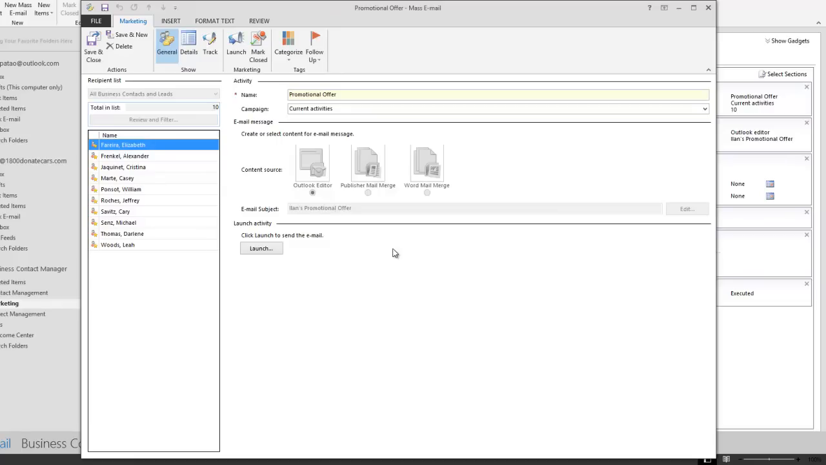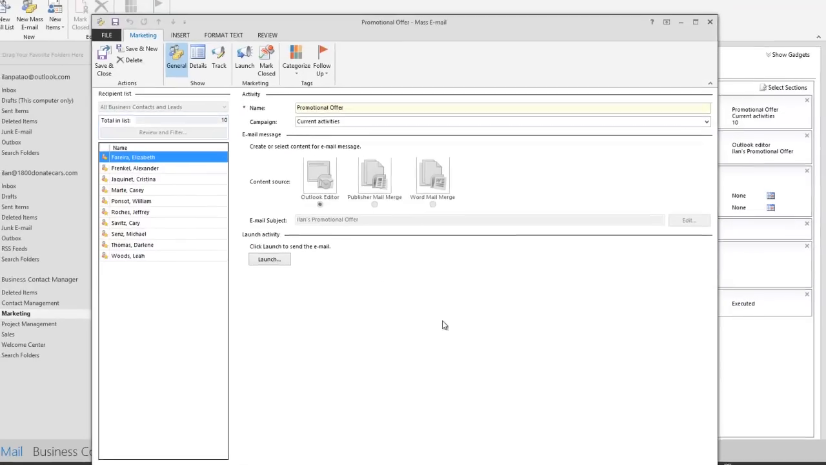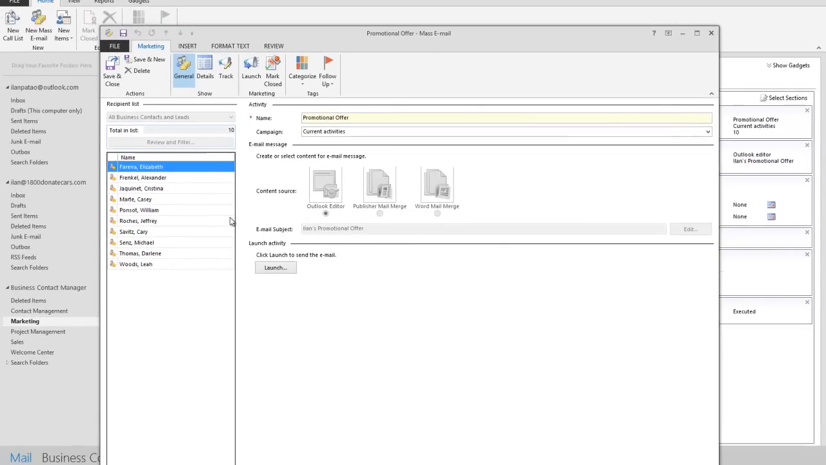And I just got 1, 2, 3, 4, 5, 6, 7, 8, 9, 10, 11 promotional offers. And it worked. So the email blast works. This is an email blast technique that you can use that integrates directly within Business Contact Manager. And here is the very cool part. When someone actually emails back, it's going to attach their email response to their record.